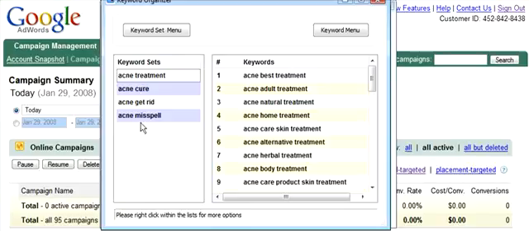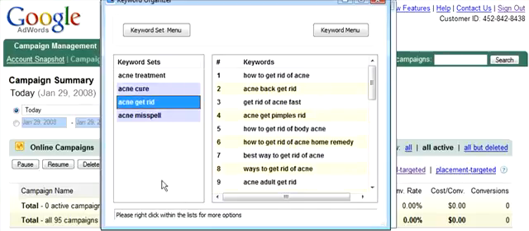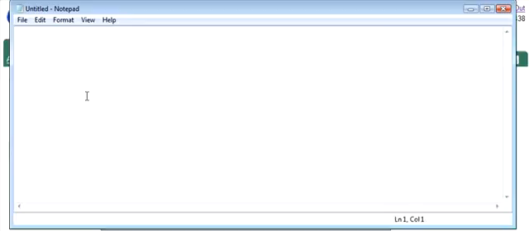So what you want to do is first you want to create ads, create at least 2 of them for acne treatment, then create 2 more for acne cure, then create 2 more for get rid of acne. So we'll go back to Notepad and then we'll create some ads for each one, having a compelling headline and trying to get the user to click on our ad.